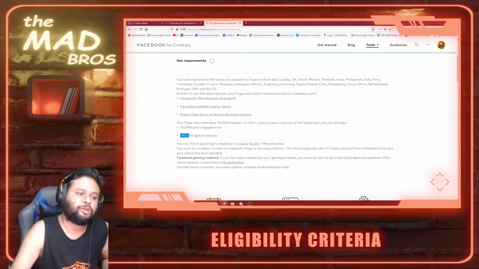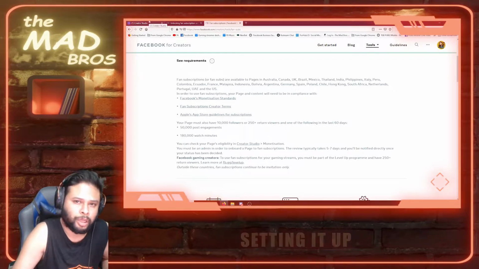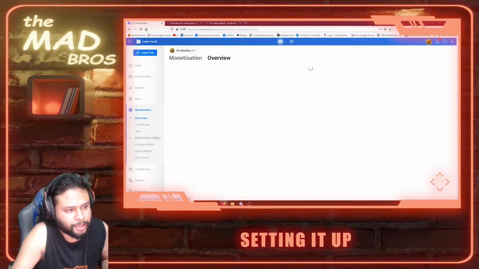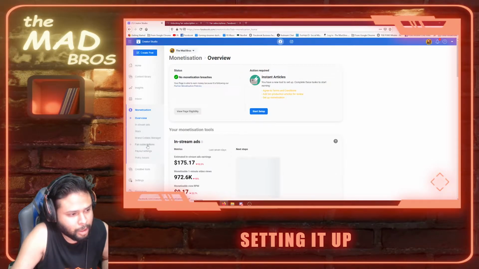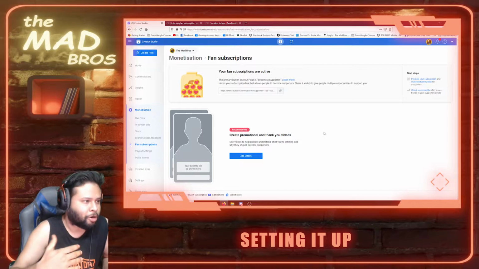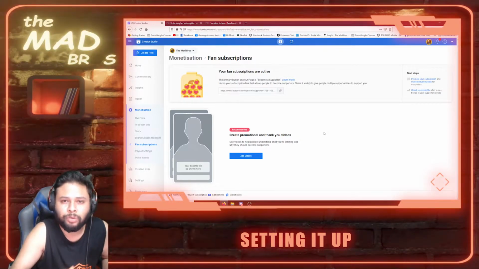So once you have met all these criteria, all you need to do is go to your Creator Studio and go to monetization, and then go to fan subscriptions. Yes. So once you are on this page, since I set up my fan subscription a long time back, I cannot show you the exact screen that should appear here.